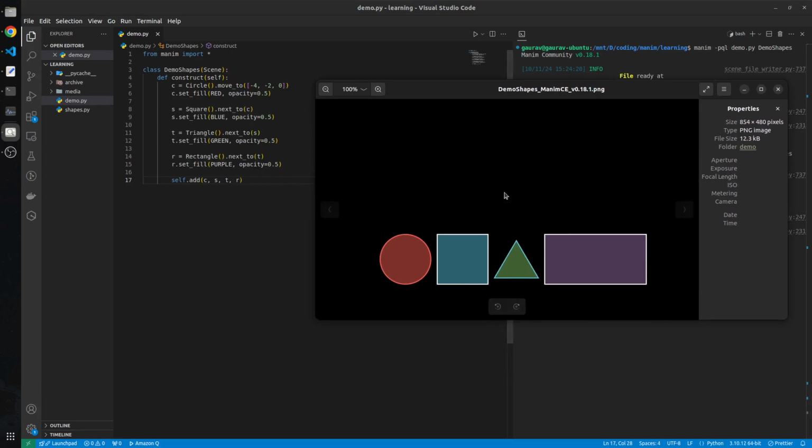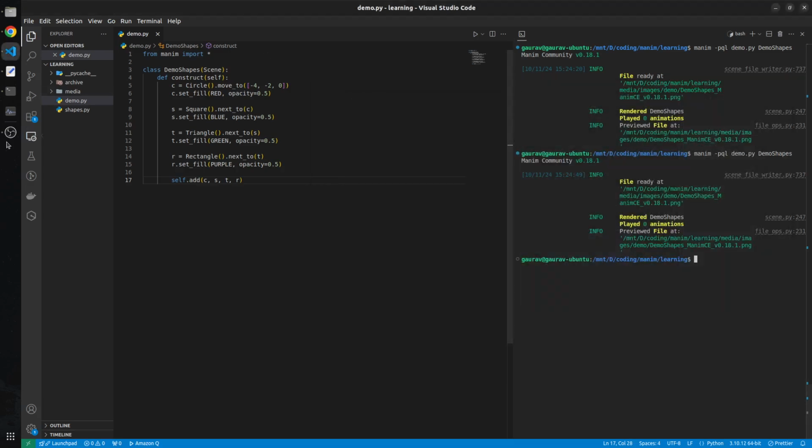We made the circle move from the center 4 steps towards the left and 2 steps in the downwards direction. So the circle is appearing here. We said the square should appear next to the circle, so the square is appearing next to the circle. We said the triangle should appear next to the square, so the triangle is appearing next to the square, and similarly this rectangle is appearing next to the triangle. Okay, so we have created these 4 shapes. Now let's proceed with some animations.